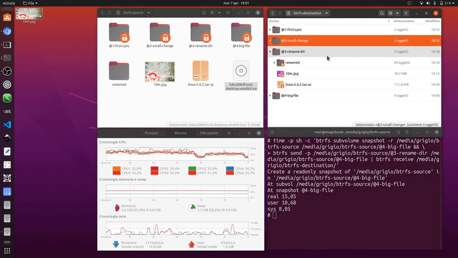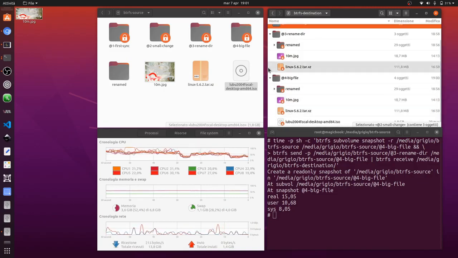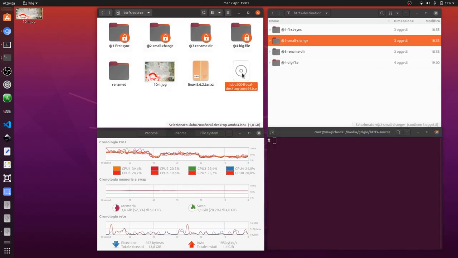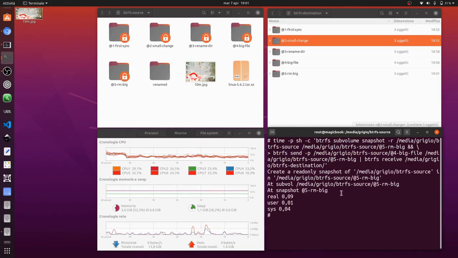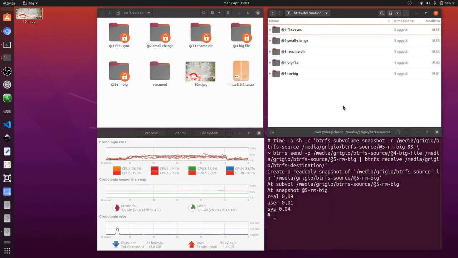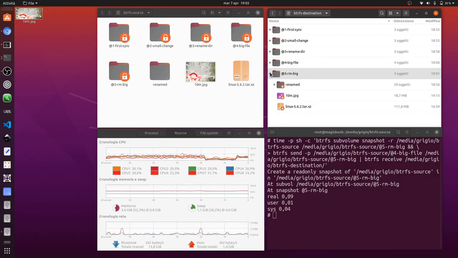So in the third snapshot, we don't have the ISO. And here we have the ISO. Now we remove this ISO and we try to do another snapshot. So using the big file snapshot, we generate another snapshot without this ISO. Okay, it's very fast, 0.09 seconds. So in btrfs, we have this intermediate state of our file system.